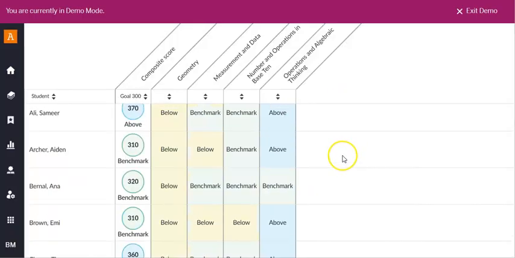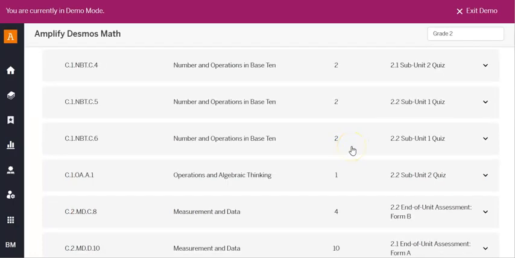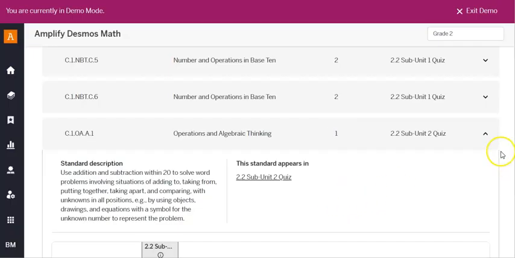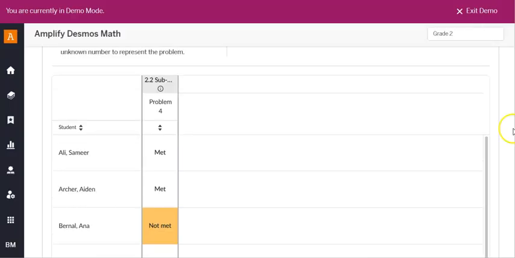If you scroll down below, you could also see broken down by overall as well as the domains. And then lastly, we're looking at the standards report. If you're looking at the standards report, you have the ability to filter as well by domains. You can go ahead and click on any one of these. So let's just say, for example, I was looking at this one. And then you have, when you scroll all the way down, to indicate to us whether students had or had not met that individual standard.